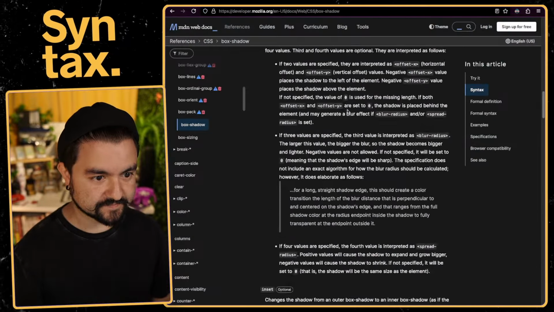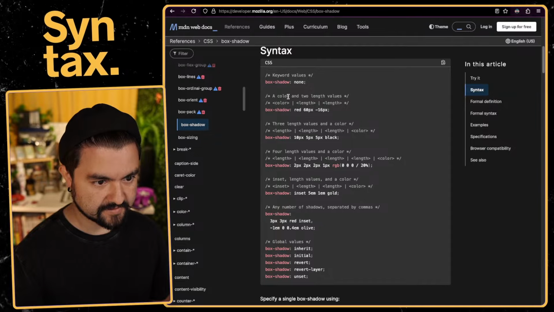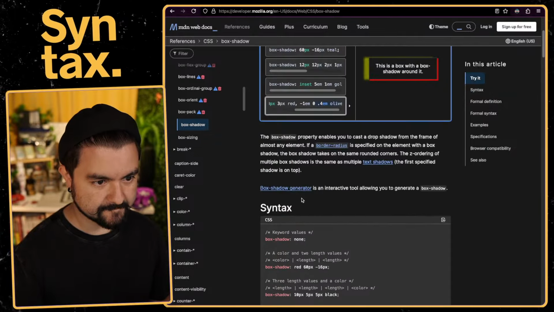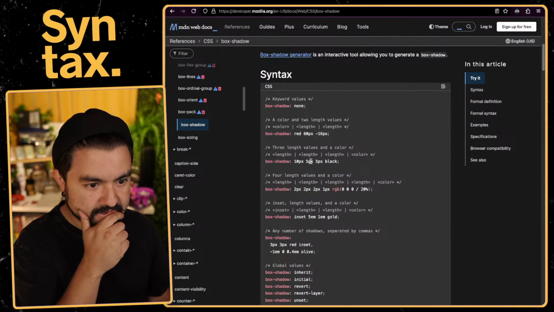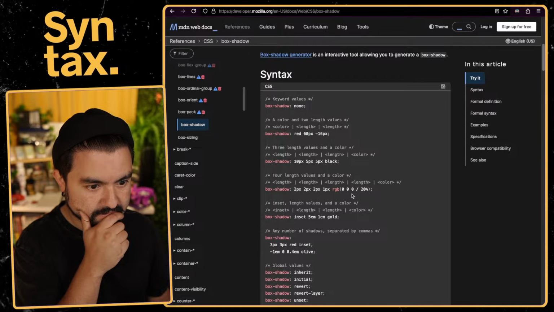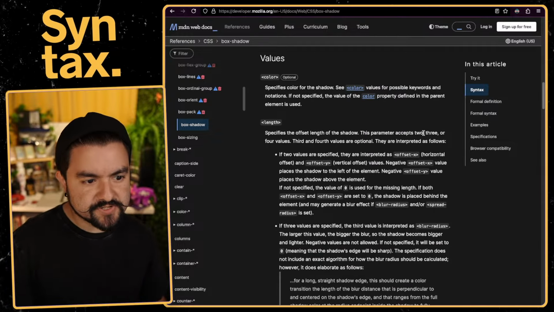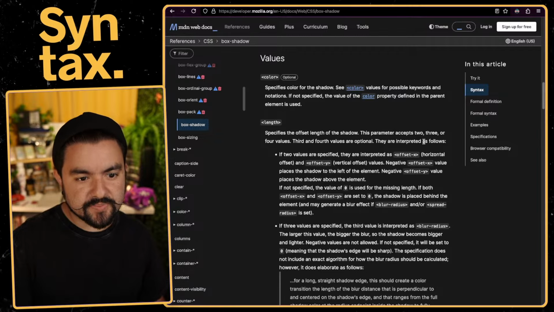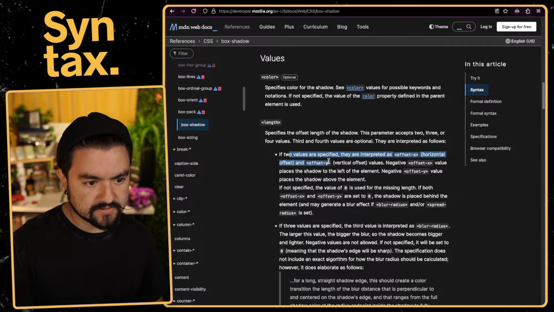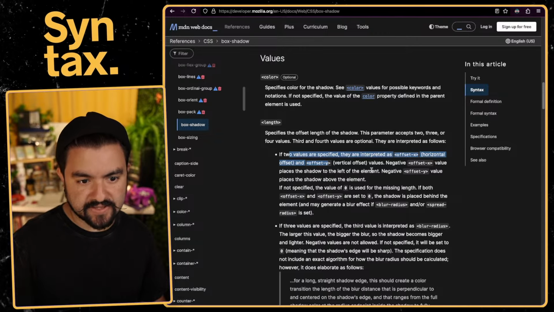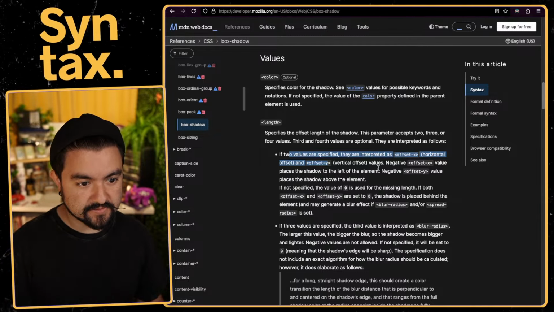Here we go. I've got to figure out what these numbers mean. Where's the docs? Length, color. What about the offset? Okay. Specifies the offset length of the shadow. This parameter accepts 2, 3, or 4 values. The 3rd and 4th values are optional. They are interpreted as follows. If 2 values are specified, they're interpreted as offset X and offset Y. A negative offset X places the shadow to the left of the element. Okay, so we're going to want a negative offset X with a positive Y so that it pushes it down.